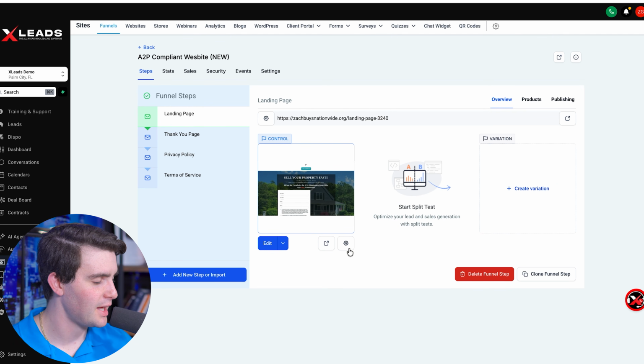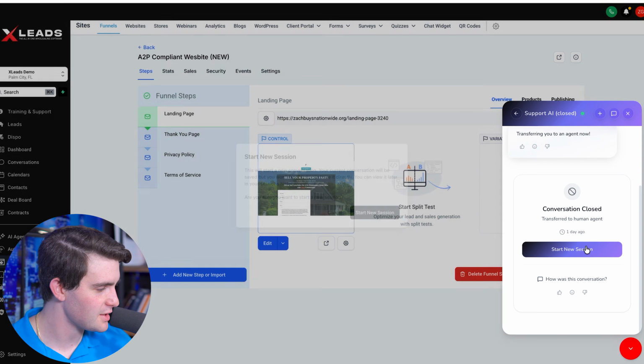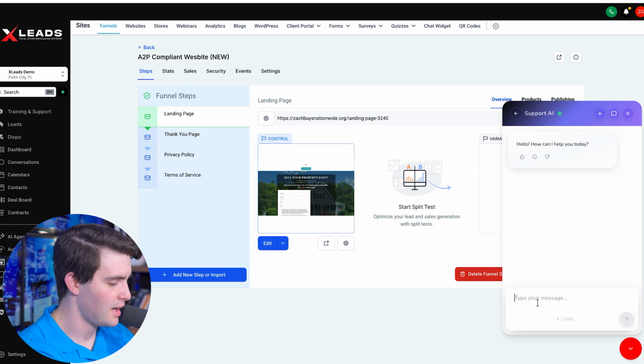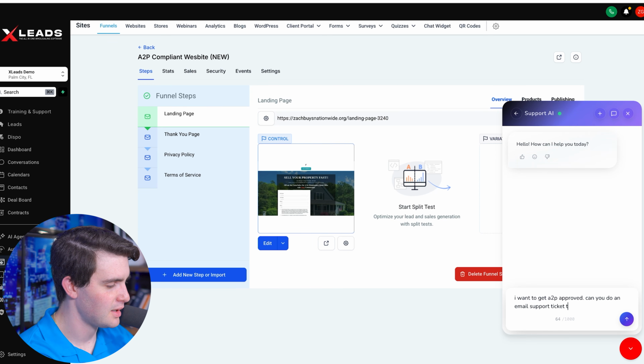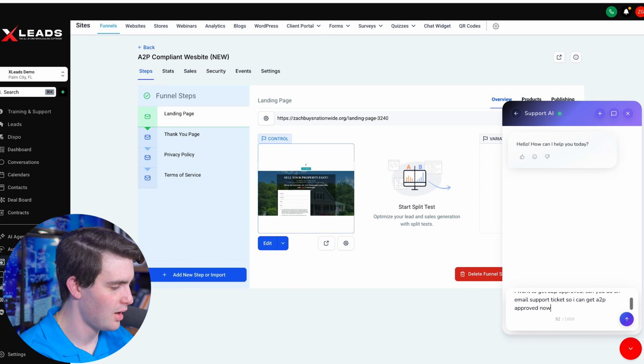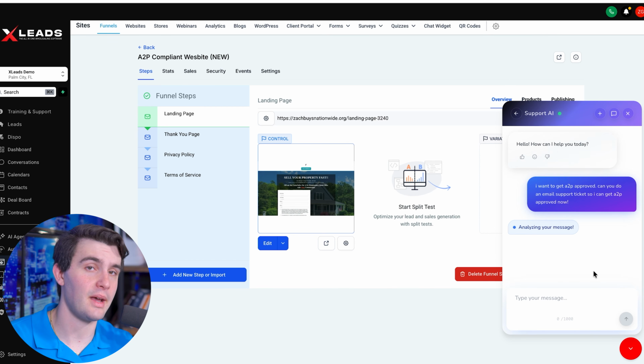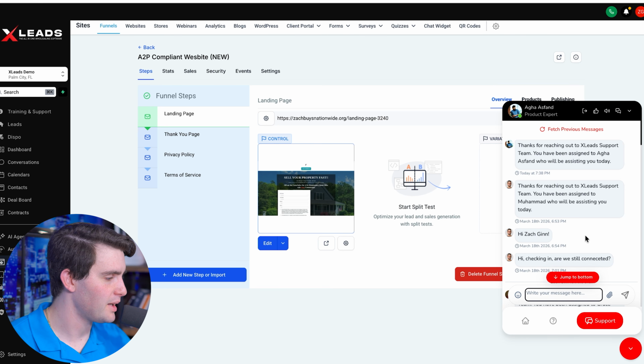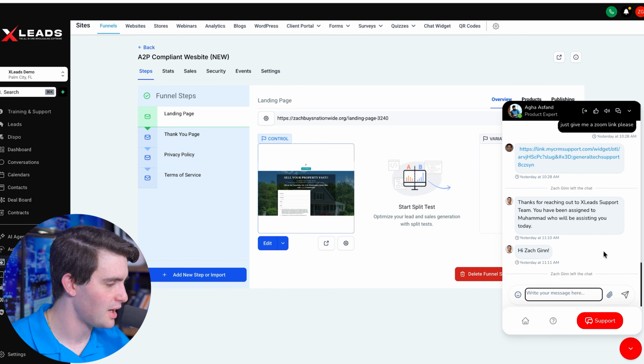Now, to get the application started, you just go to the live chat support on the bottom right-hand corner right here. Start a session with our AI, and our AI is going to want to know what's going on. You can say, I want to get A2P approved. And what you want to ask is, can you do an email support ticket so I can get A2P approved now? And the AI is going to analyze your message and send it to the right person. So we're going to resend that again. And boom, we got in front of Aga right here, who is a live chat support agent.